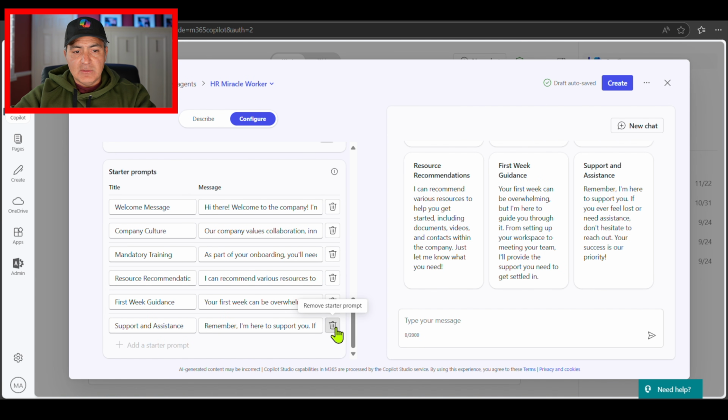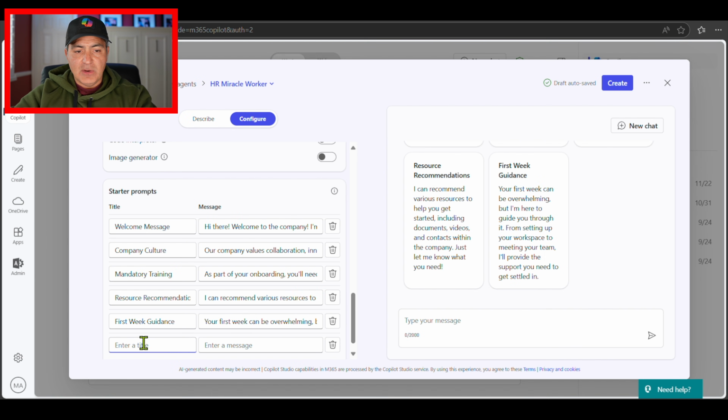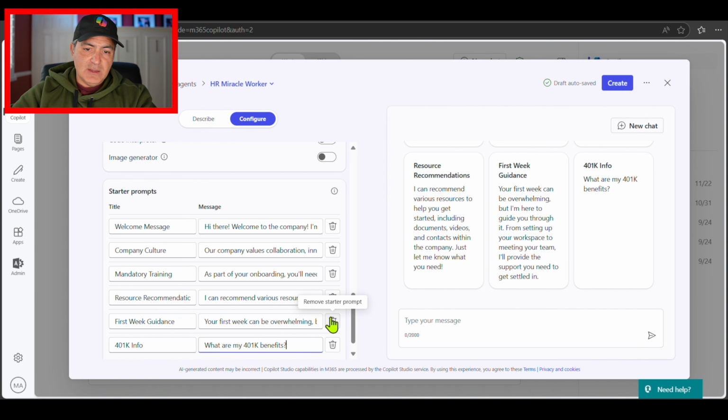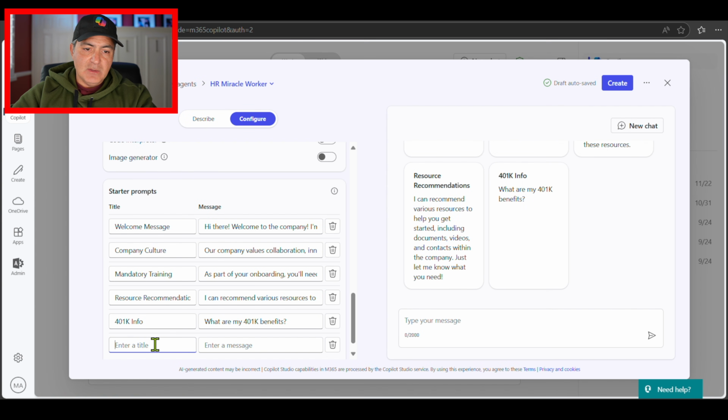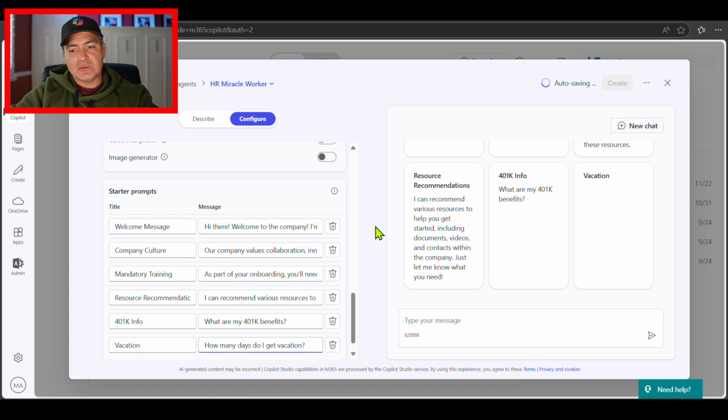Let's delete one of them and add another starter prompt around 401k info. What are my 401k benefits? And maybe delete another one and say vacation. How many days do I get vacation? For example, right? Just be as creative as you want. These are just the starter prompts.